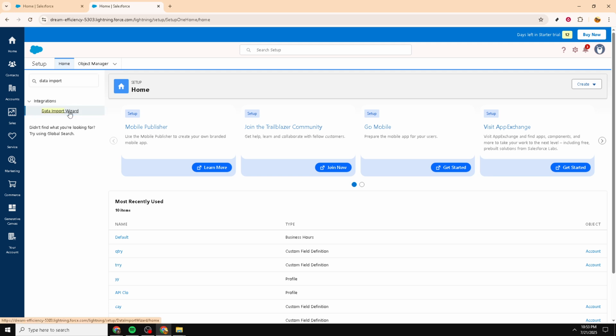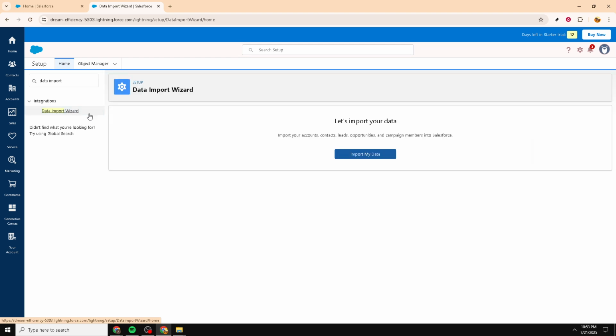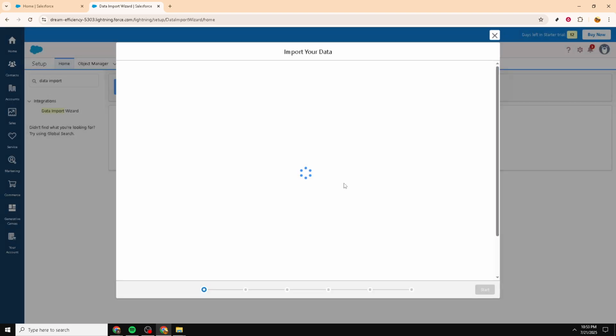Within the Data Import Wizard interface, you'll see an option labeled Import My Data. Clicking on this option will guide you to the next part of the import process. Now look for the Start button and give it a click. This is the button that primes the wizard to begin processing your data files.